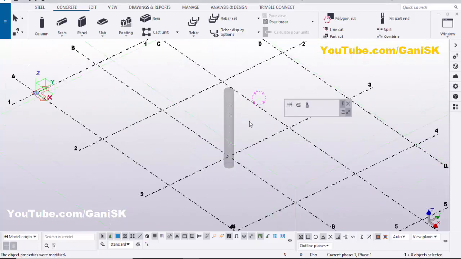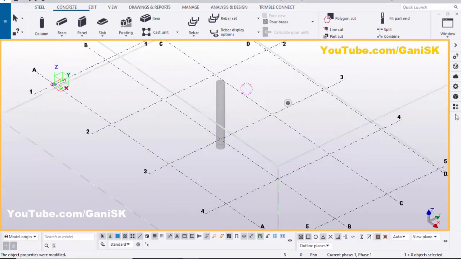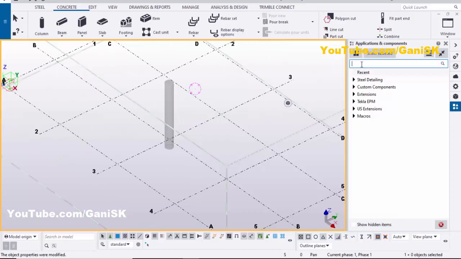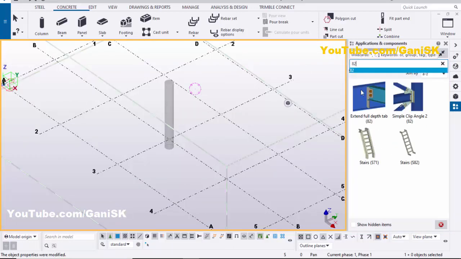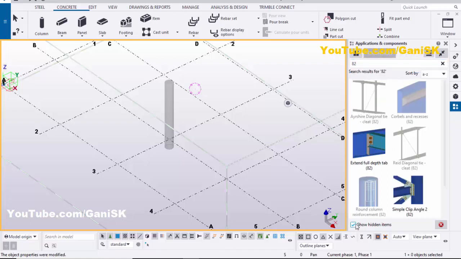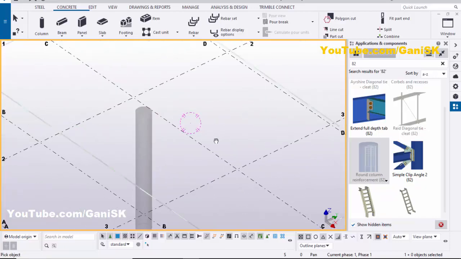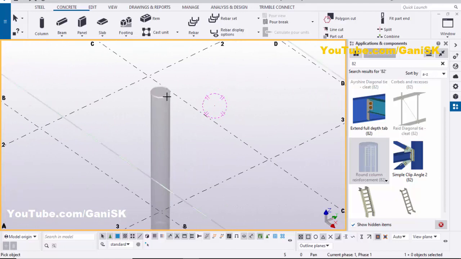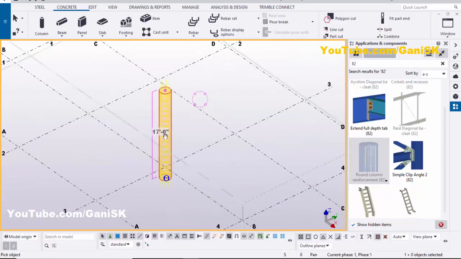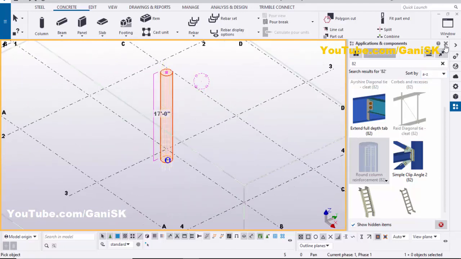Now we're going to create the reinforcement for this column. So click on this application and components. In the search bar, type number 82. Click on here, show hidden items, and scroll it down. You can see now we have the round column reinforcement 82 component. Select this component and click on this column to create the reinforcement like this, and close this window.